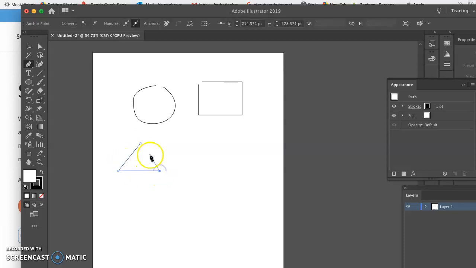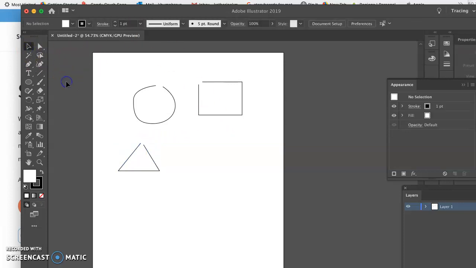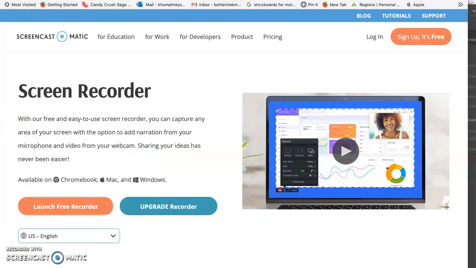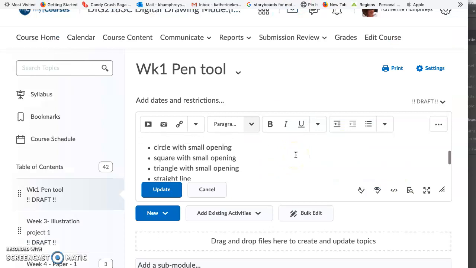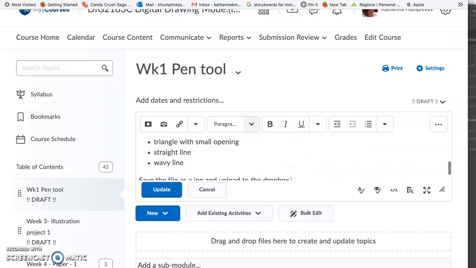Sort of the same thing as everything else. Escape, escape, escape. Alright, very good. Let me see what else. I forgot what I wrote on here already. Straight line and wavy line.